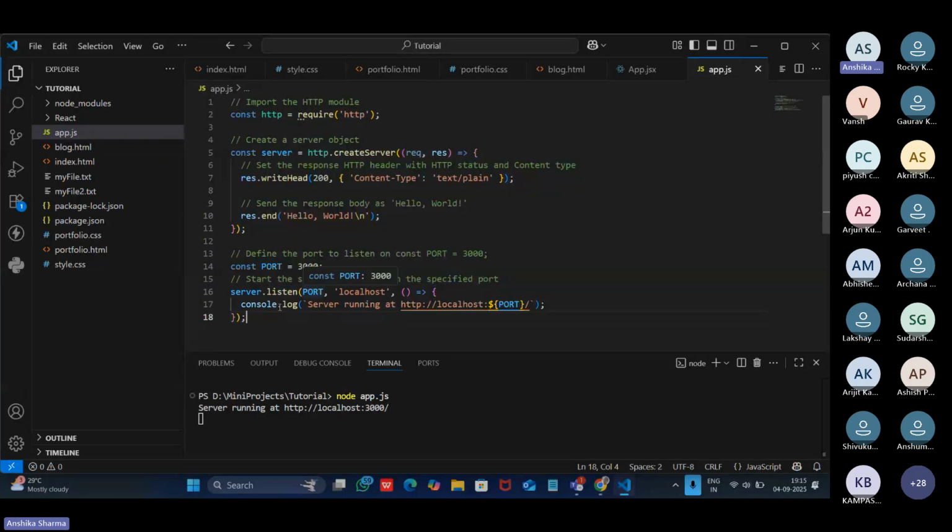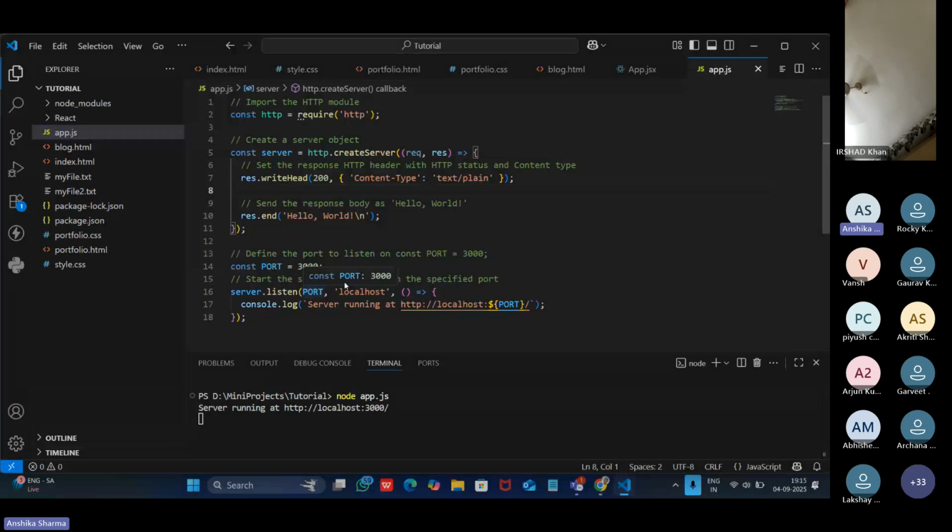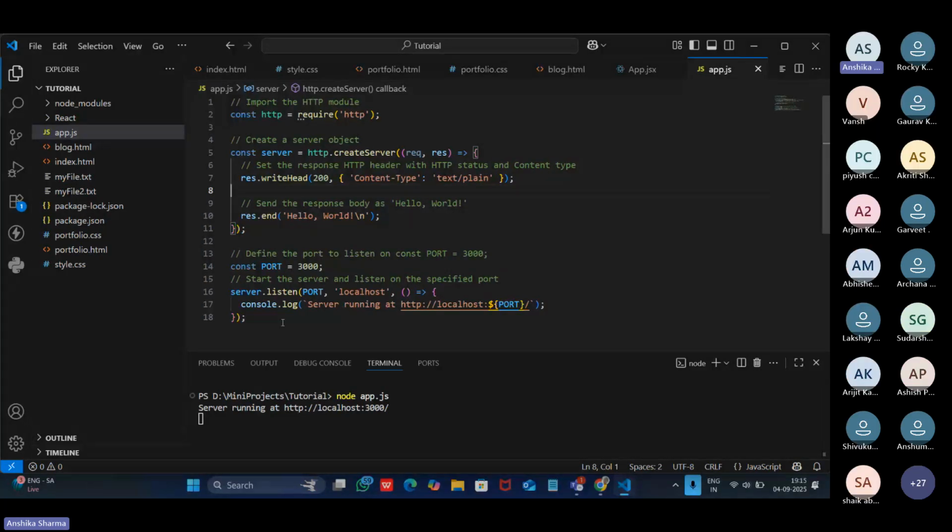This listen method basically takes two parameters. First one is the variable, basically the port number on which the server will run, and the second parameter, which is essential, will be the callback function that will perform whatever functionality we want when our server is created. So we can see server running at the particular port, which is 3000 over here, and on this root node we will see the browser running.